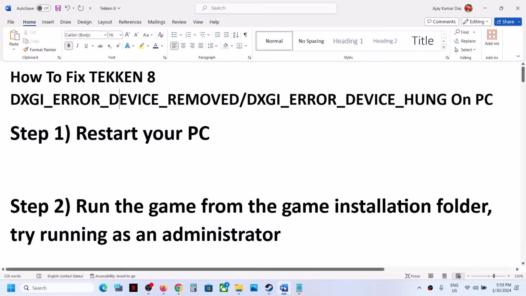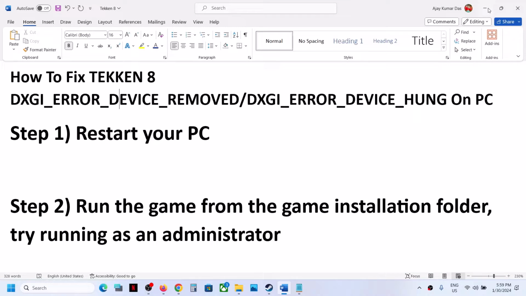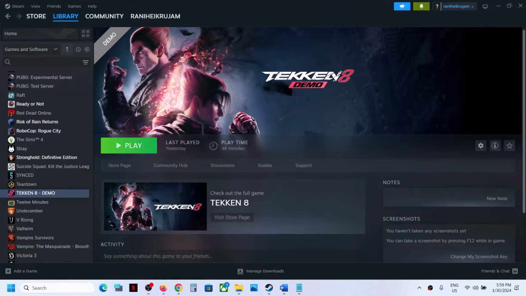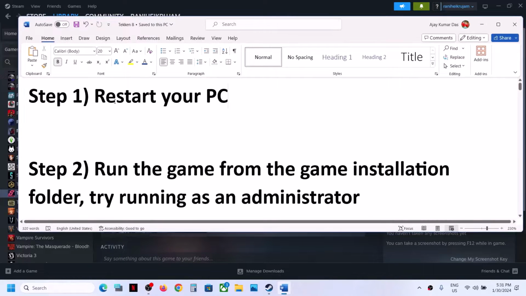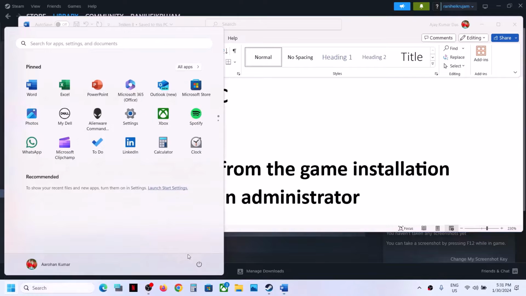Today in this video I'm going to show you how to fix DXGI error device removed or DXGI error device hung. So if you're receiving this DirectX error with Tekken 8 game on your Windows computer, then please follow the steps shown in this video. Now the first step is to restart your computer. Simply restart your computer once, and after the system restart, launch the game.